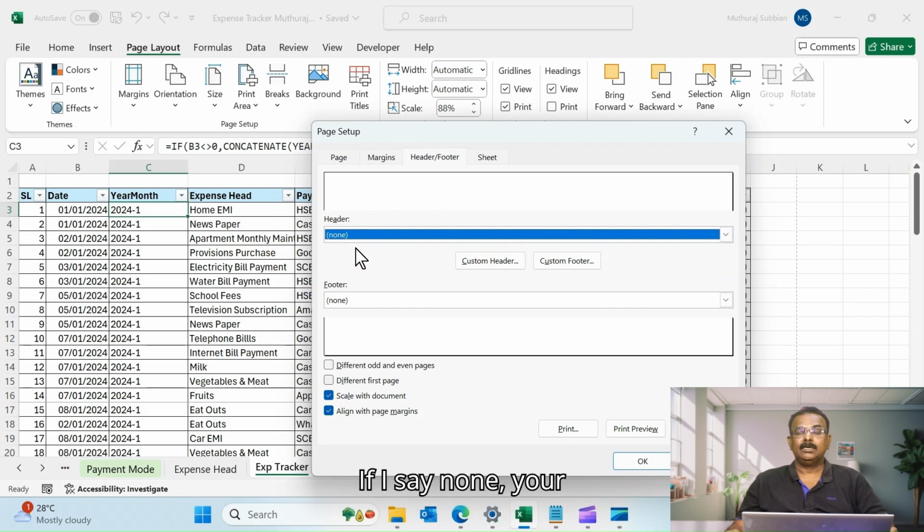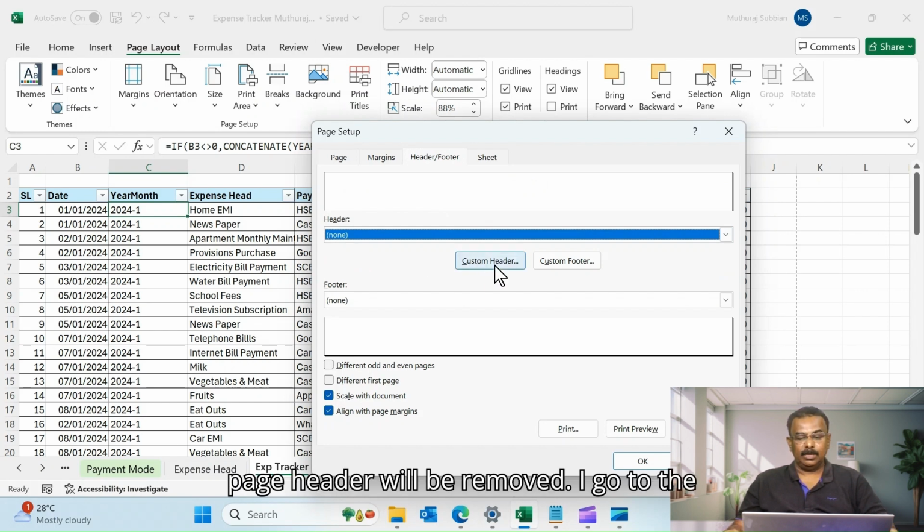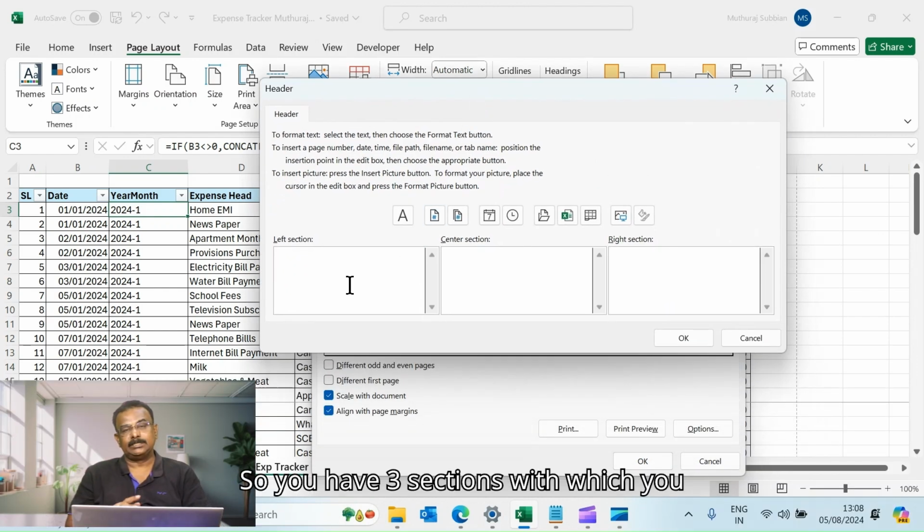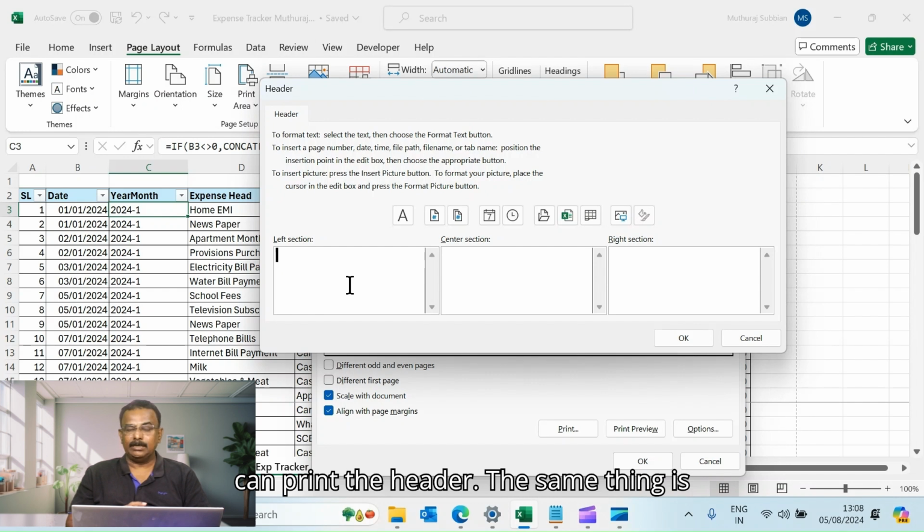I say none. If I say none, your page header will be removed. I go to the custom header. So you have three sections with which you can print the header. The same thing is applicable for the footer also.